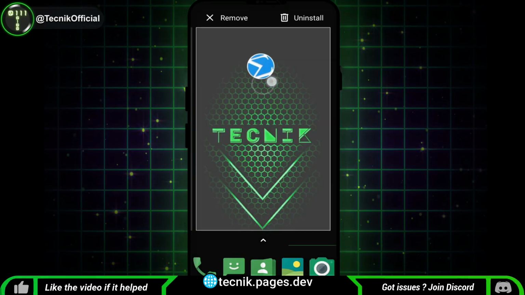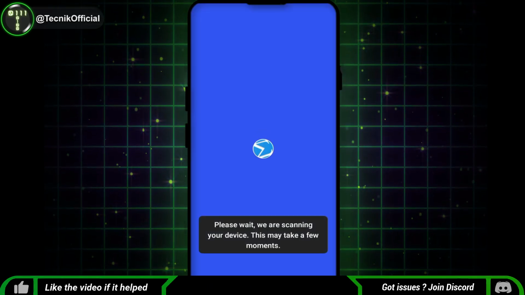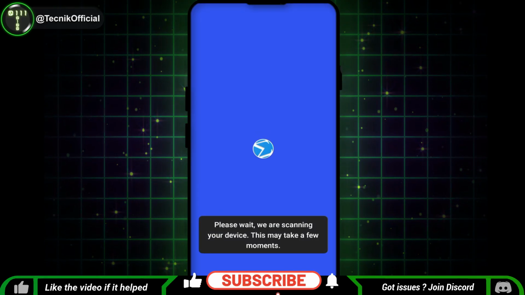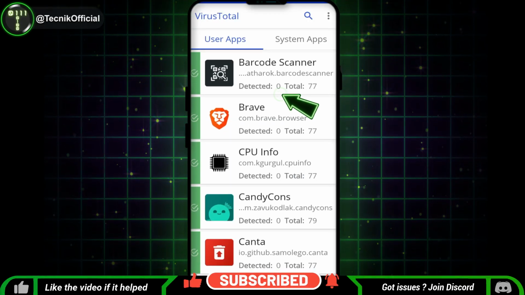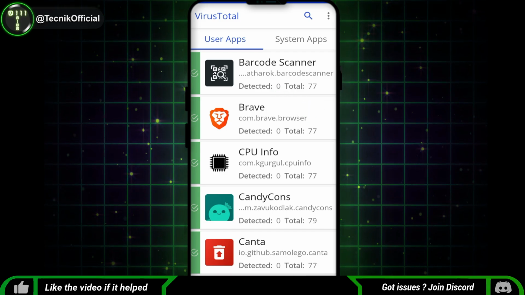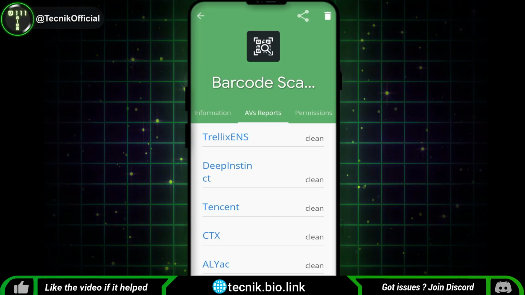Once you've installed the app, open it up and it will start scanning all your apps, including system apps. This may take some time, so be patient. After the scan is completed, you'll see if any antivirus detected threats on your screen. Just a quick note, if there's one or two detections, they're probably false positives, so don't panic.